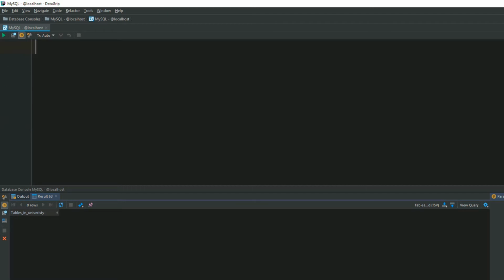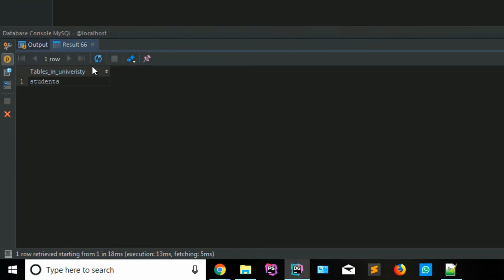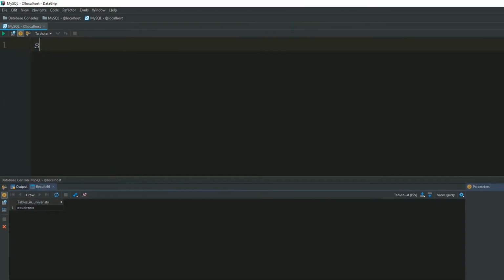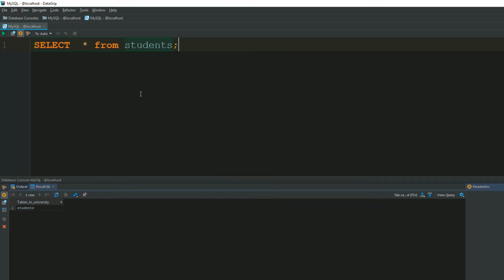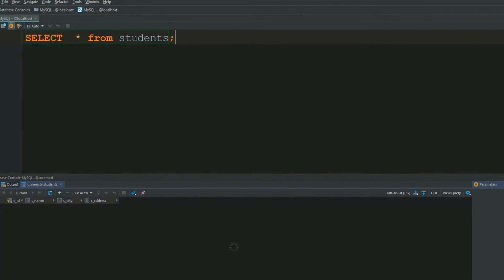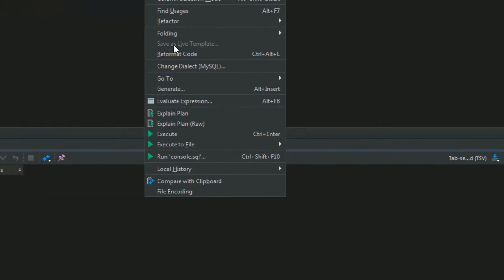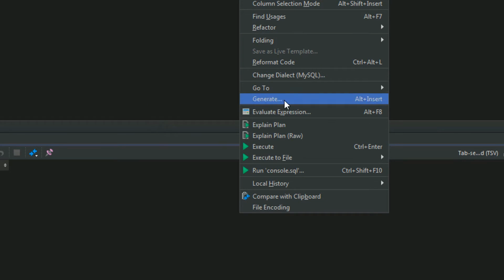Now I'm saying SHOW TABLES, Control Enter. As you can see, it's showing you the table in the university database, tables in university. Now if I say SELECT * FROM students, Control Enter. Make sure to execute your query in DataGrip: just press the Control button and hit the Enter button, or right click and execute. As you can see, they are saying Control Enter to execute your query.